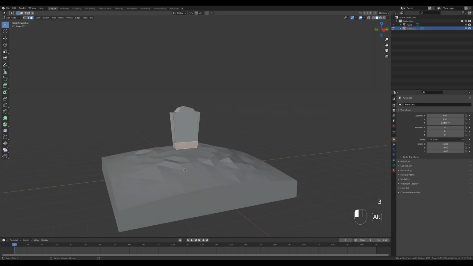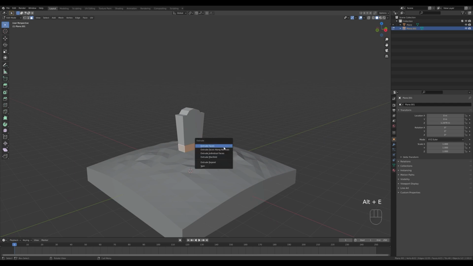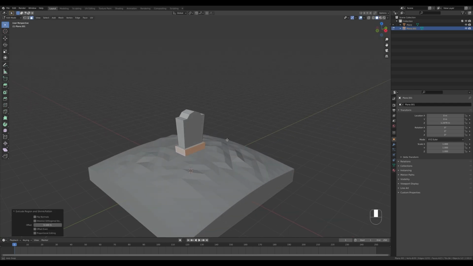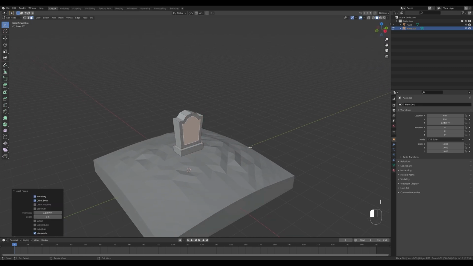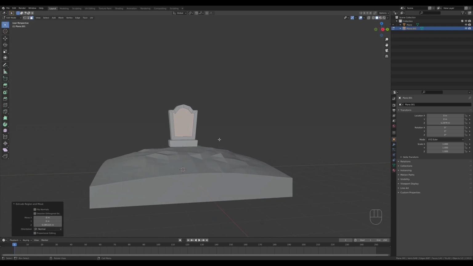And now we can alt click this loop here, press Alt E and extrude faces along normals. So we have some more structure to it. And now let's select the front face, let's press I to inset and extrude inside. So this will be our first gravestone.